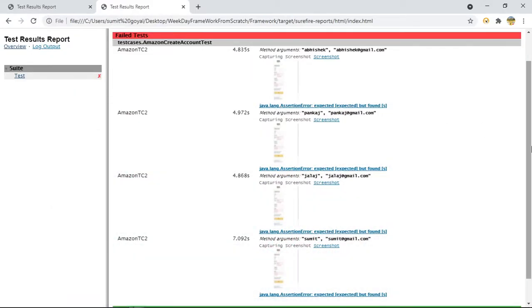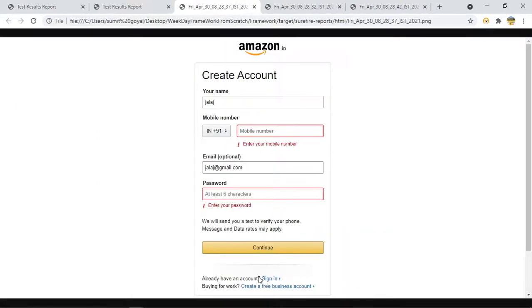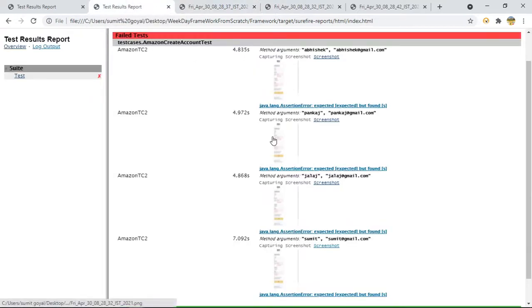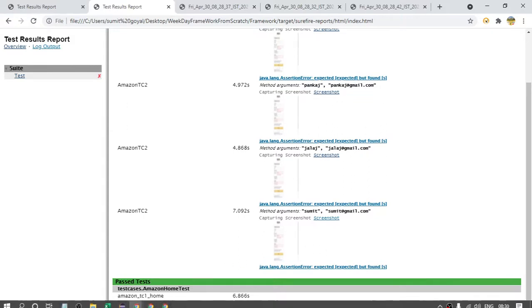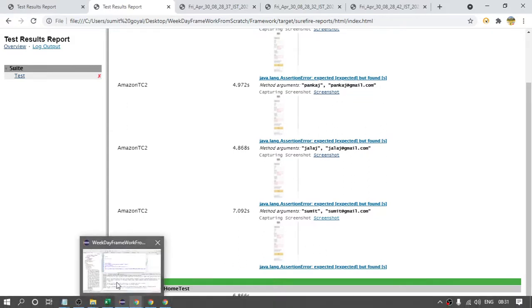So now if you see the height and width, if you change it, it will reflect here. Now if you click this again, it will open in the same size. So this is how you can capture the screenshot. If you run this test case with the data provider 10 times, then it will take the screenshot 10 times and place it here. Is it clear now?